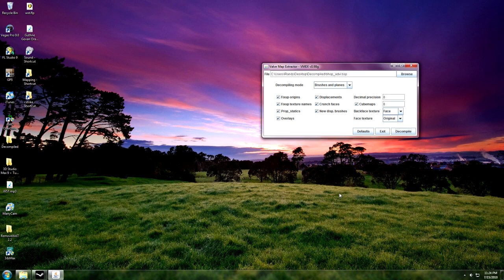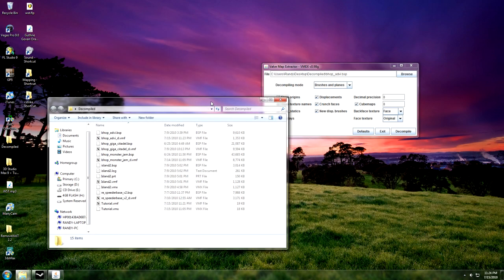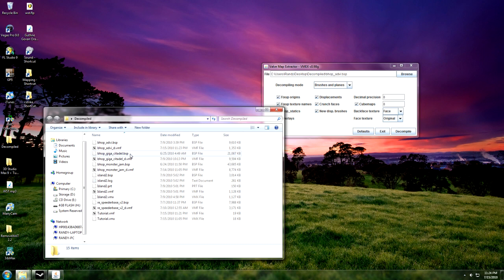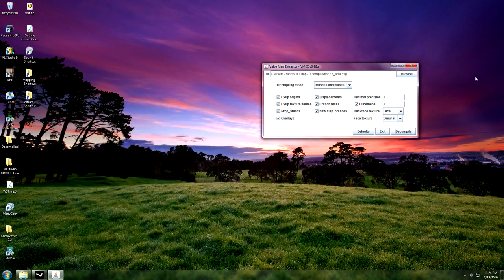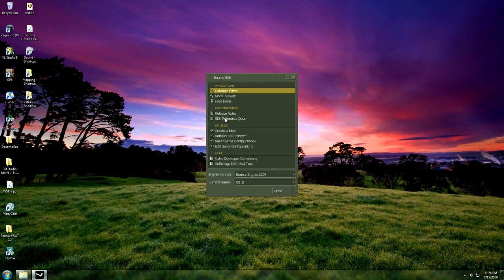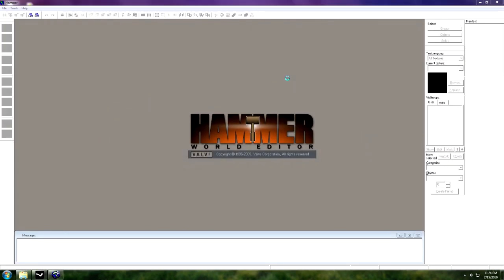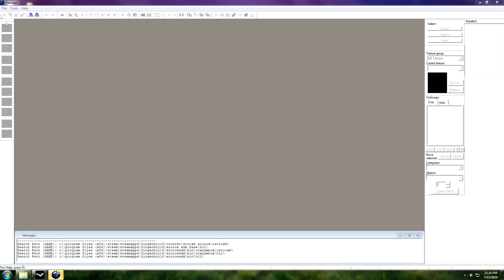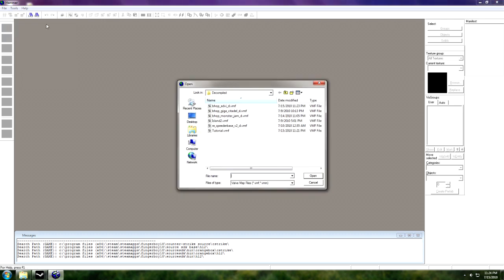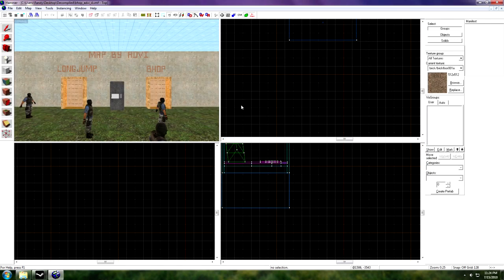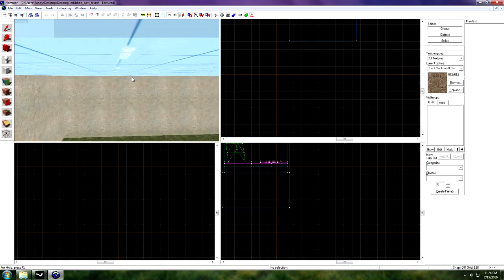There's no real indicator on if it's working or not. But if you open the folder where your BSP file was, you should find a VMF file in there now. That's a good thing. That means that it worked. Now you want to open Hammer, and now you can click open, find the map you just decompiled, and everything should work just fine.